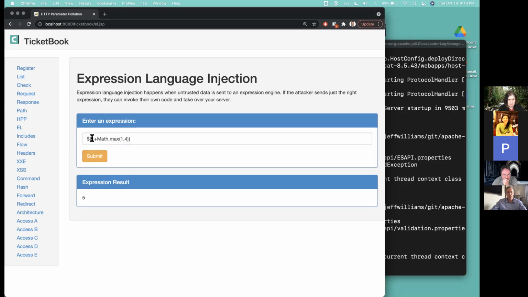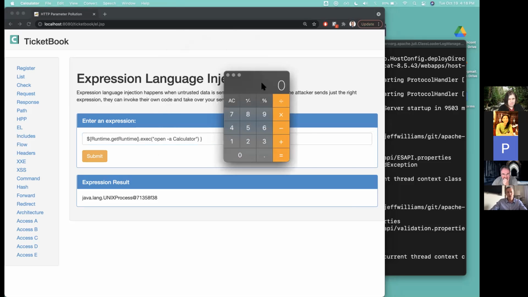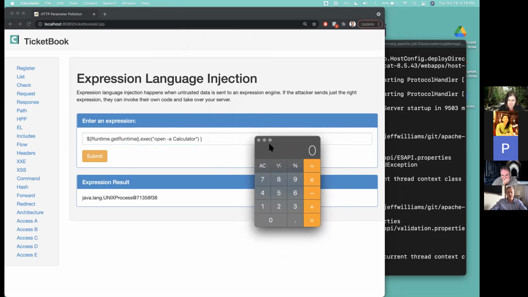And they said, whoa, wait a second, we can call methods? Hold the fort. What if I put in something like Runtime.getRuntime().exec, open -a calculator? Hopefully I got that right. Let me copy that just in case I didn't. And now it evaluates that expression. You can see I started the native calculator here. If I had done this on a server running this, I would be running native code on the server.